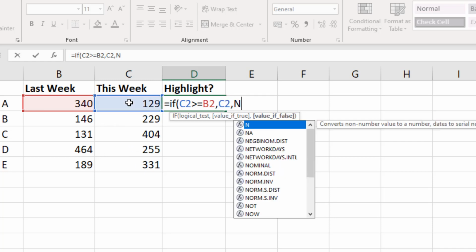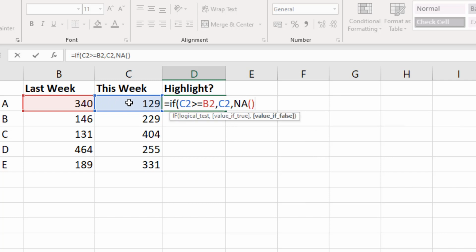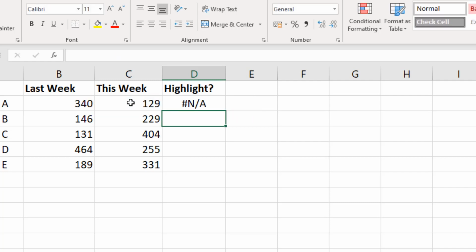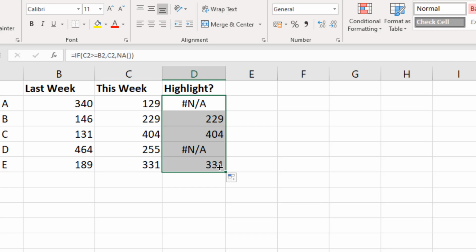And if it's not, we're going to use the NA error to show an NA value, because Excel charts do not plot NA values. So it's our way of saying, don't show this one, don't worry about it. Close bracket for if, run the function, I get a #NA because this week's value is not bigger than the previous week. But if I drag it down, that is true for 3 of those product values.